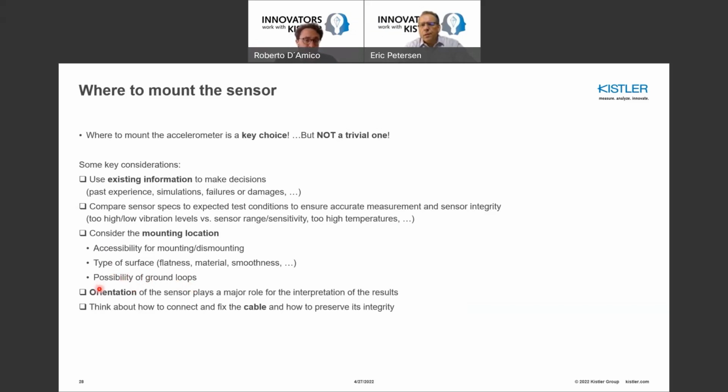Think about the orientation of the sensor. Of course, after you have measured, you need to interpret what you've got there, and it is important to know where the axis is pointing to, especially if you want to validate a simulation, for example. You need to make sure that in the simulation, the axes are in the same direction as in the testing.